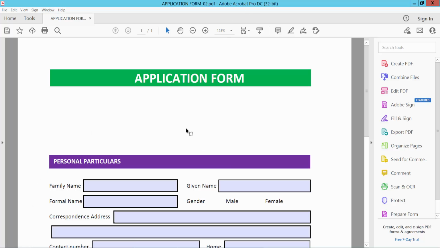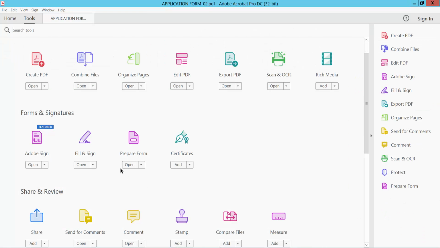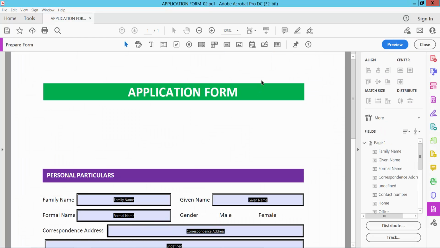Open your PDF file. Now select Tools option and scroll down. Here you will find this Prepare Form option. Select here. Now select this barcode option and draw a barcode.